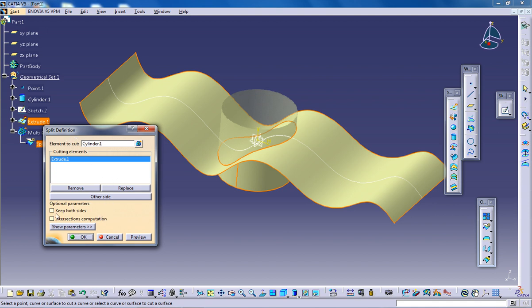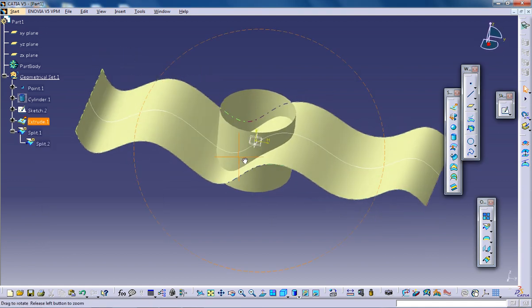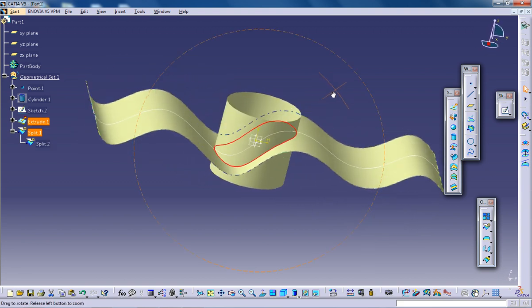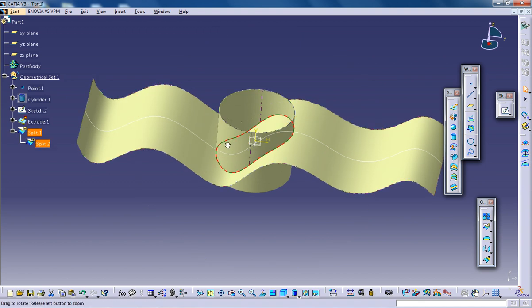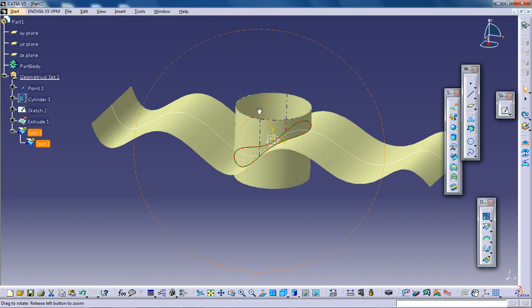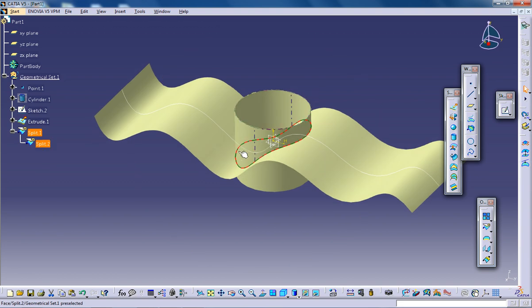Now I'm going to show you some more details in the split command. If I click keep both sides, what's going to happen? Both sides are going to remain. So what is the use of split? A point and a curve are created, which is exclusive to this split option. Though this can be created using projection, which can be seen in a tutorial I'm going to put soon, this is an exclusive option in the split command.